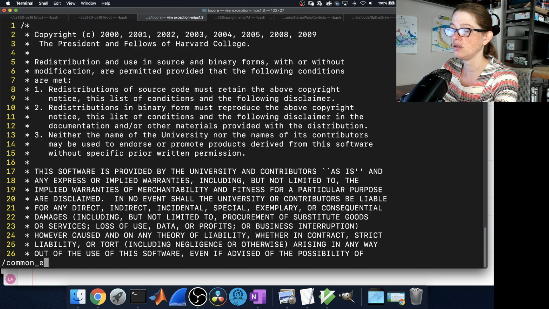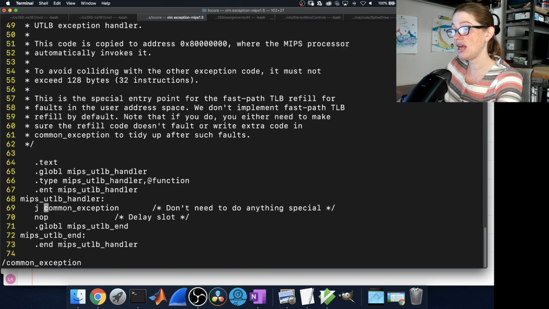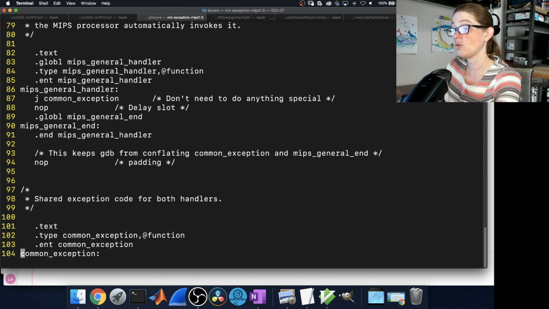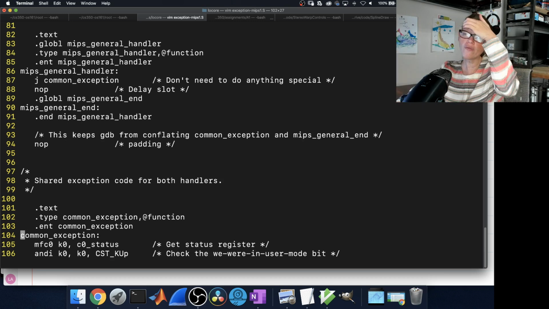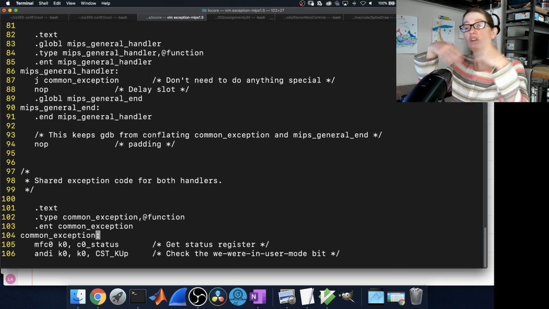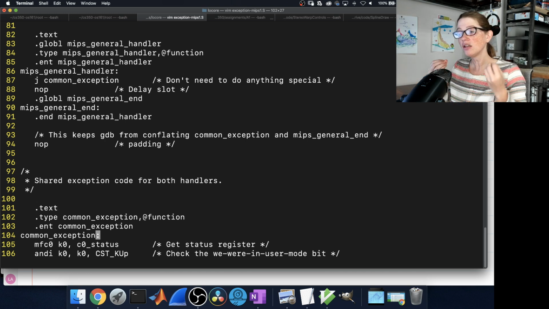exception-mips1.S. And I'm going to go down to, I'm looking for a label. There it is. On line 104, you will see common_exception. Common exception is the common exception handler. This line here, this is the address of this instruction, that is going to be what is stored in the trap table for our CPU, such that when an exception or an interrupt is raised, this is the address of the code we are going to start executing.